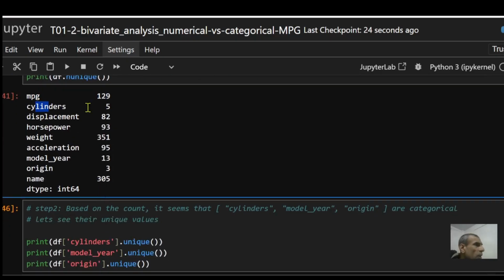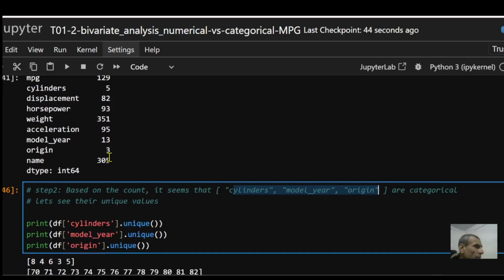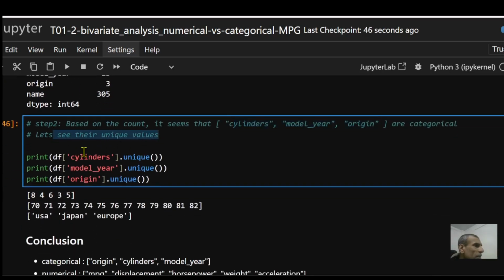So based on these counts right here, if you look over here, there are only 5 unique values for cylinder, and then for origin there are only 3 of them. For model year, there's only 13. So that tells me that cylinder, model year, and origin seem to be categorical. Let's see their unique values. I want to see how many different values there are in cylinder, in model year, and in origin.